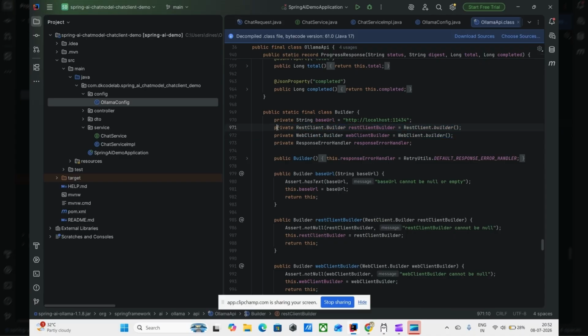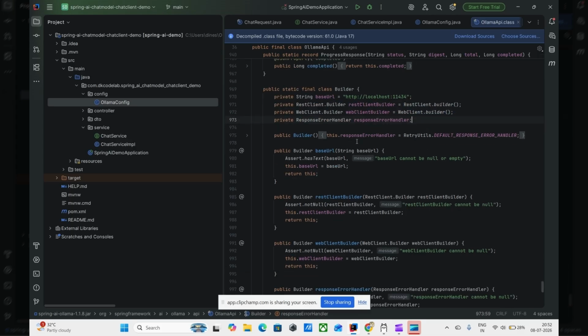The newest version is REST client. This is used for making the synchronous HTTP call. The web client is used for streaming responses or asynchronous, non-blocking calls. And in the future, if we want to handle errors with our own implementation, we can utilize this method. But as of now we are using the base implementation with the base URL, so that our API can connect to the local Ollama server running on port 11434.